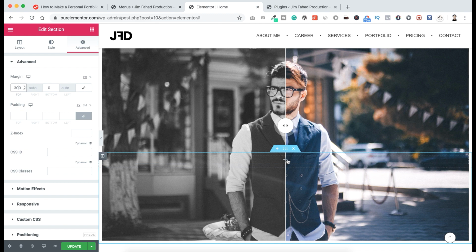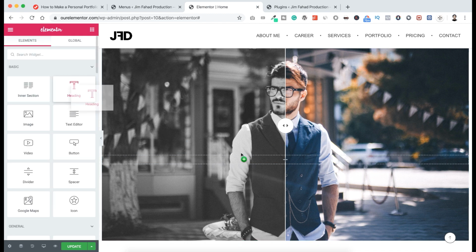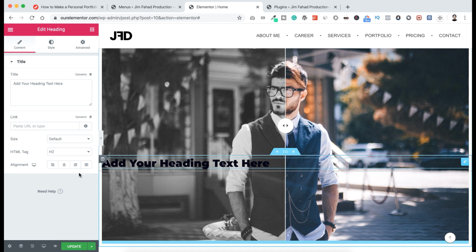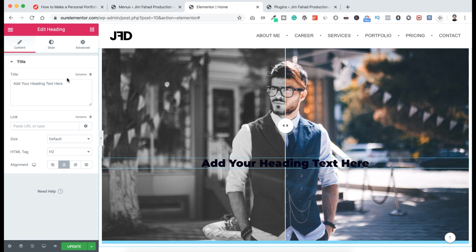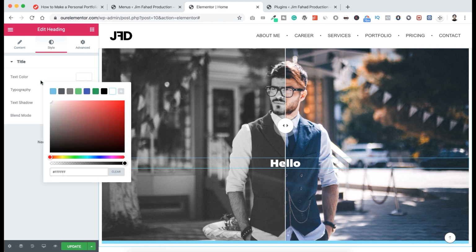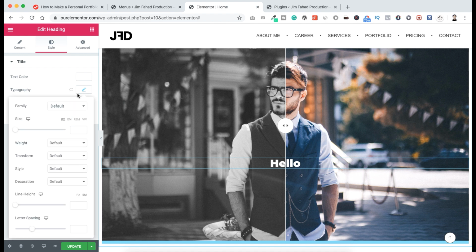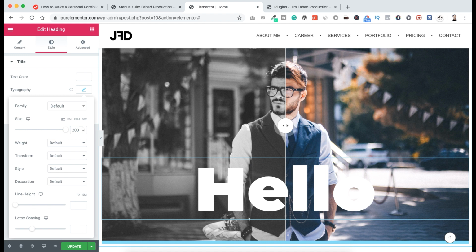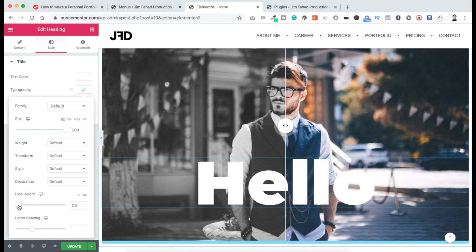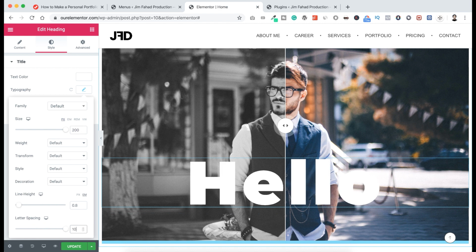And here inside of it I want to take a heading. So I'm clicking on this plus icon, dragging the heading inside of it. Let's make it centered, and I want it to say hello. Now let's go to style. I want to make it white. Now let's go to typography. I want to make it really big. So let's make it 200 pixel like this. And here is the line height. Let's make it 0.8 and letter spacing, let's make it 10 like this.